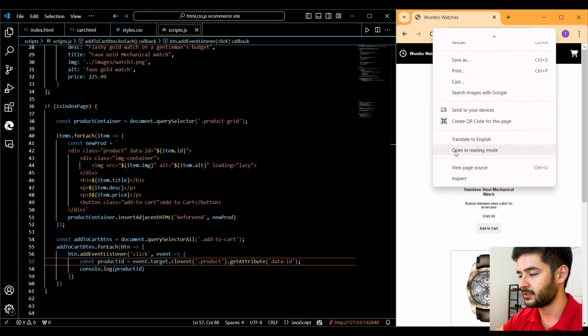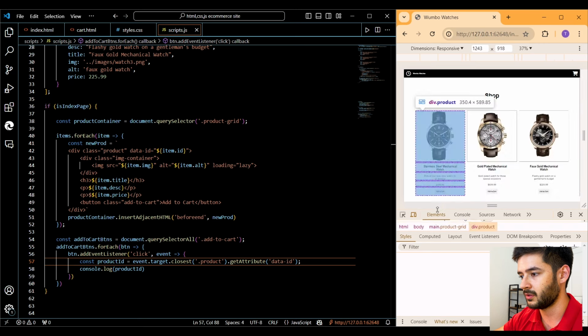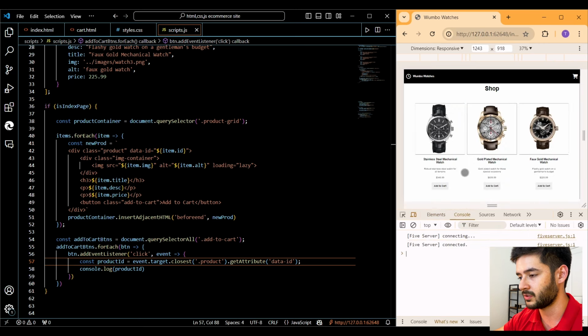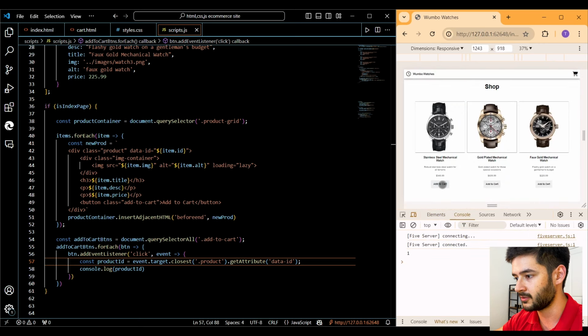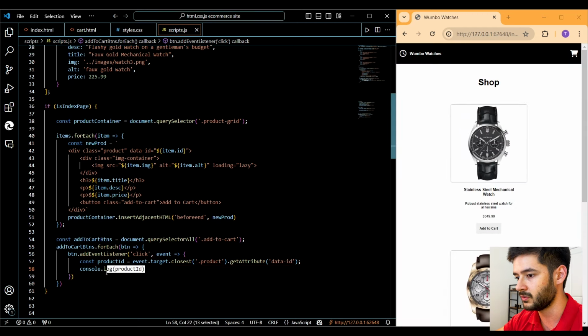Now, if we go over here and inspect this page, what you guys are going to notice is that if I go to the console, you guys don't see anything. But if I select add to cart, it's going to log 1 because this is our product with the ID of 1, 2 for 2, and 3 for 3. So if you guys get confused, use console.log to see what's going on.